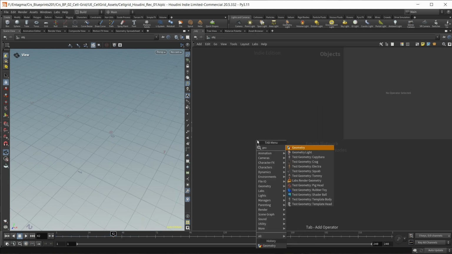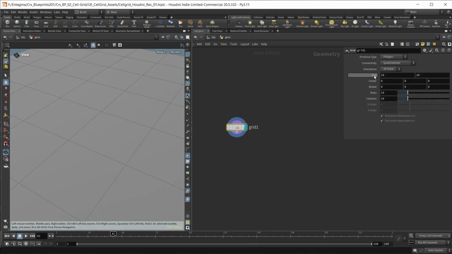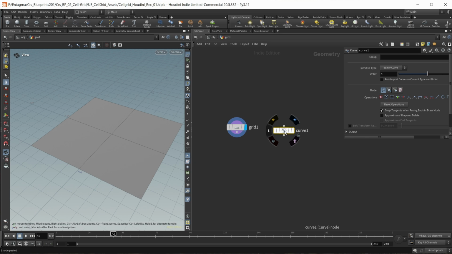Let's drop down a geonode, let's dive inside, and let's first of all bring in our base objects. This will of course be a grid that I want to set to a size of 2 by 2, 3 rows and columns to get this 4 by 4 grid as a starting point. And then I also want to bring in a curve that I drew earlier, like this.